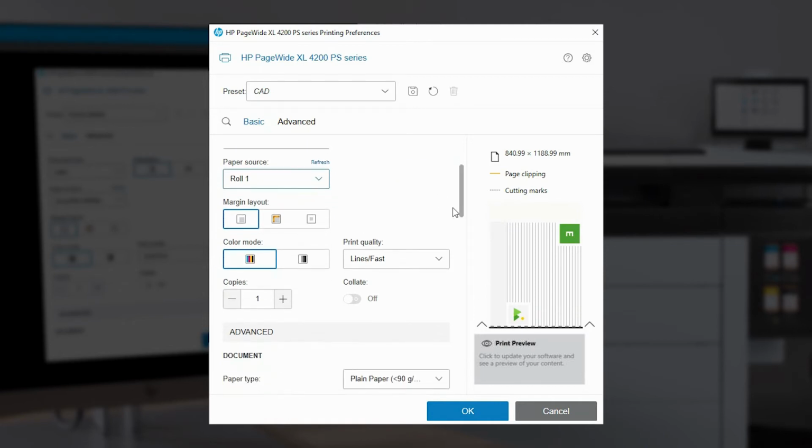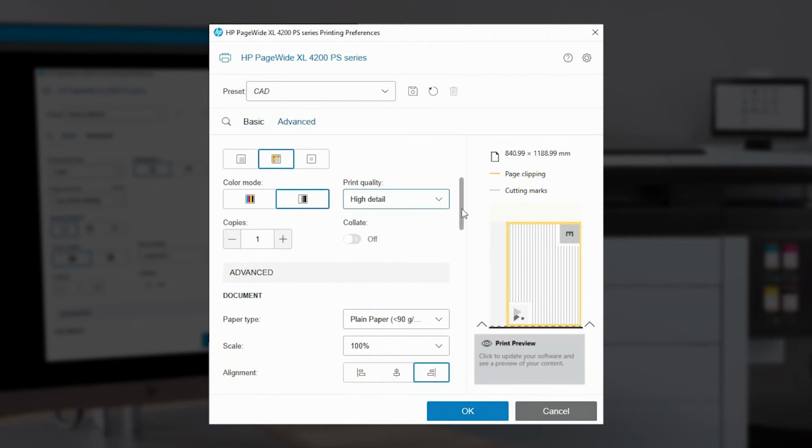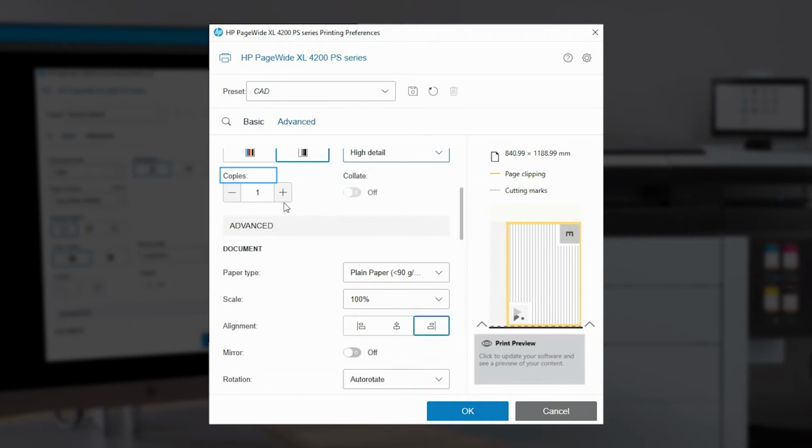I can also choose a margin layout for my job to determine the area between the edges of my CAD file and the edges of the paper. The color mode and print quality means I can select the output which best suits my document type. Because I'm printing a CAD file which has no color, I select grayscale and high detail. I can also choose the number of copies I need, in this case, one.